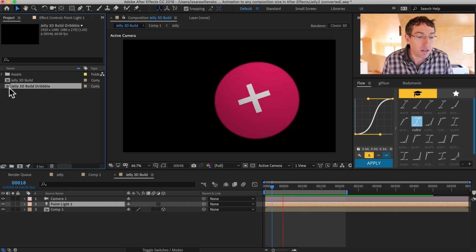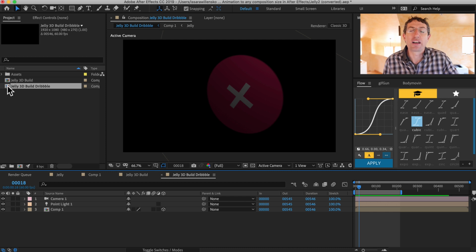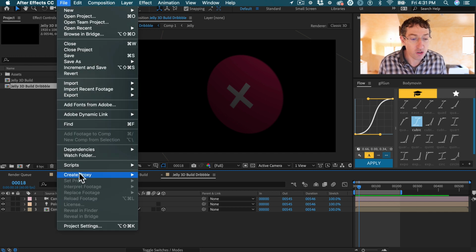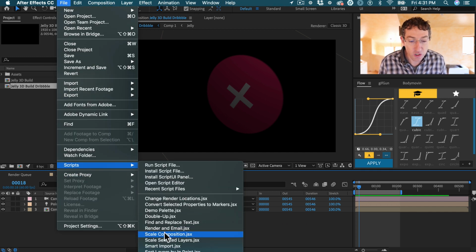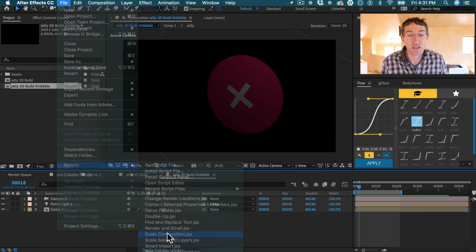Okay, cool. So now make sure you double click that composition. I'll tell you, I've been doing this for years and sometimes I'll forget to do that and I'll resize it and it'll be the original composition and I'll have to either undo it or just rename stuff. So make sure you double click that first. Cool. Now go up to File, Scripts, where it says Scale Composition, just click that, this is magic.